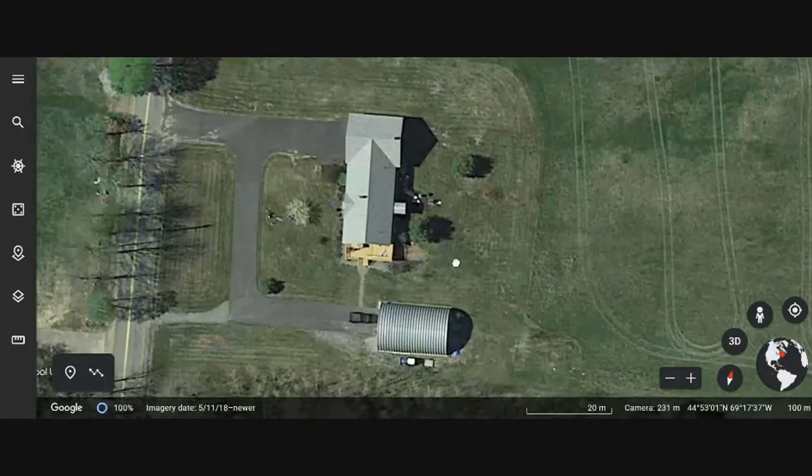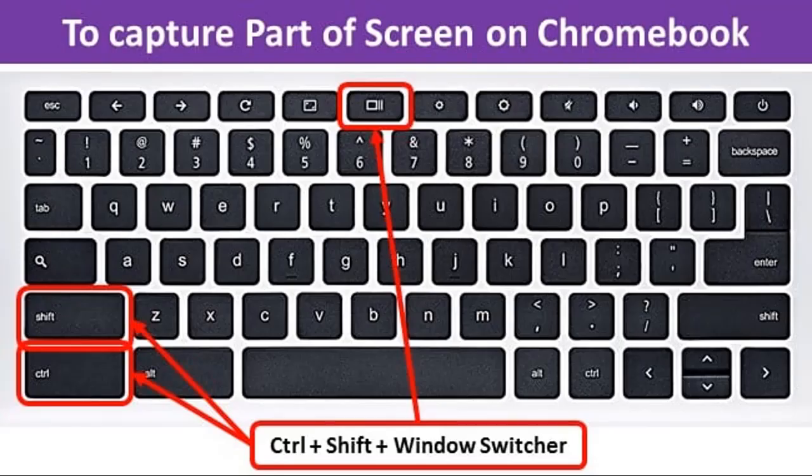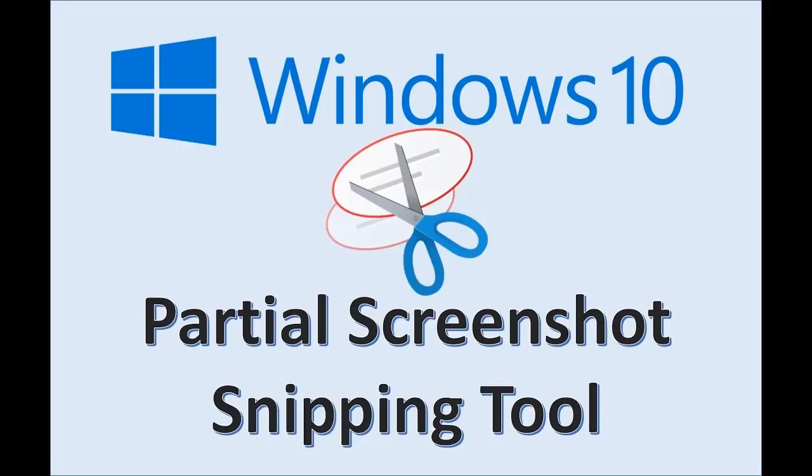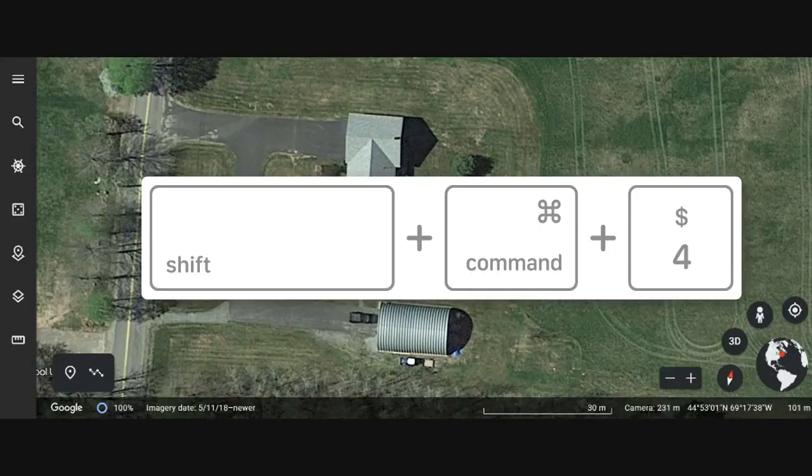Once you have that, then you're going to screen capture. If you're using a Chromebook, it's Control Shift, and across the top there's a key with two little lines. You're going to use that. That's Control Shift and that key, and that will screen capture. On a PC, you can use the snippet tool. The Mac has screen capture as well. You click and drag.